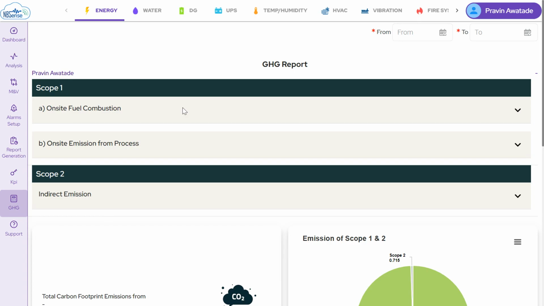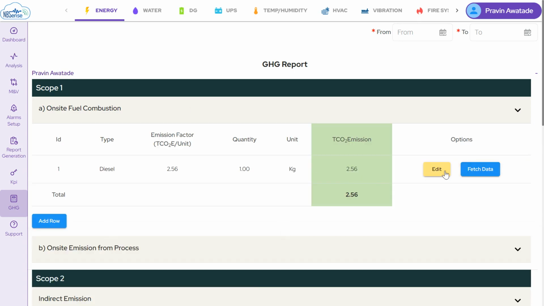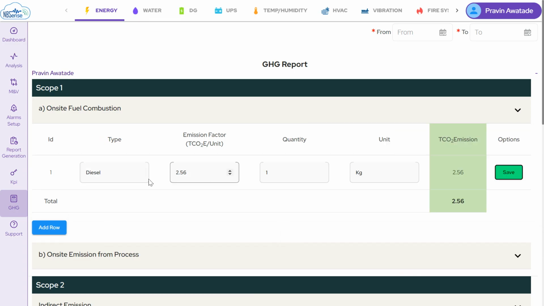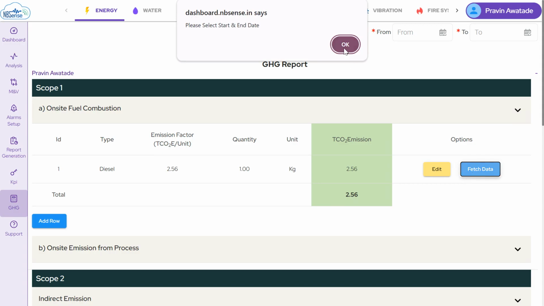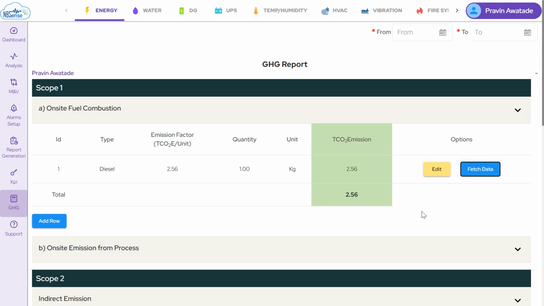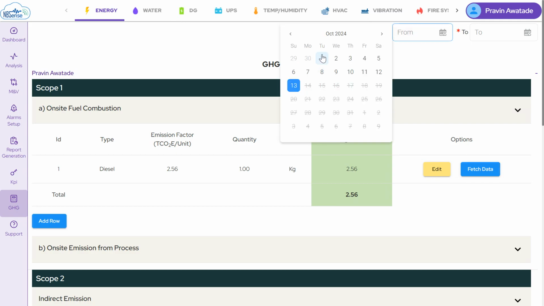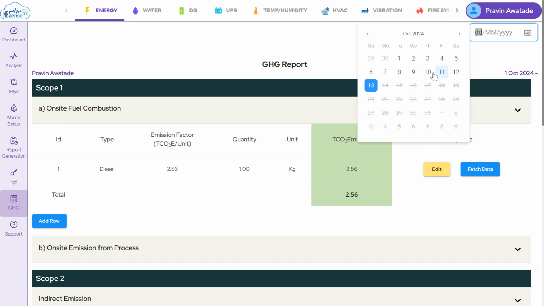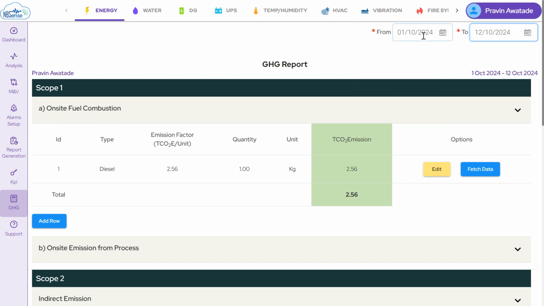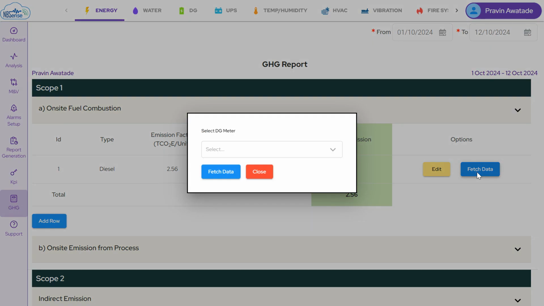And so there are options once you select here. Either you can put values here, so which fuel you have used, what is the emission factor if you know, then you can put the quantity and the unit. The next option is that you can fetch this data directly from the dashboard. So this calls the DG data, how much fuel it consumed. Then for that you have to select the period, for example the first to the 10th, or the 12th. Once I select, then I can put this page data.